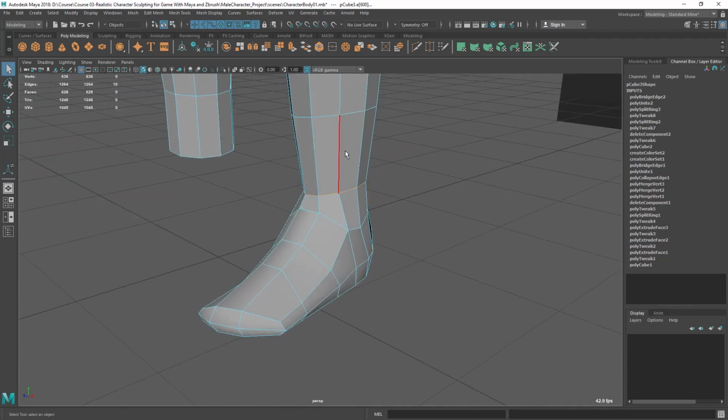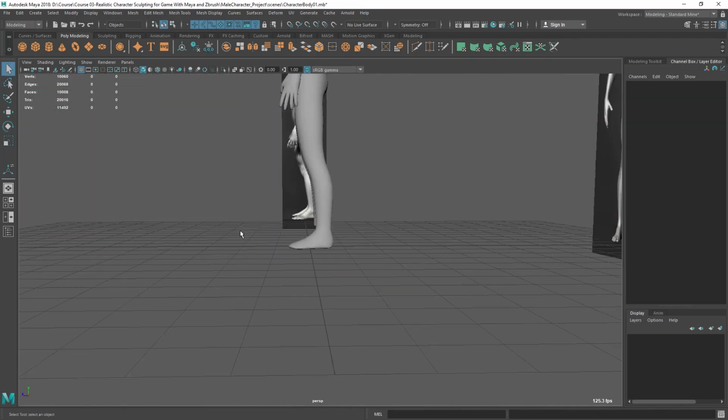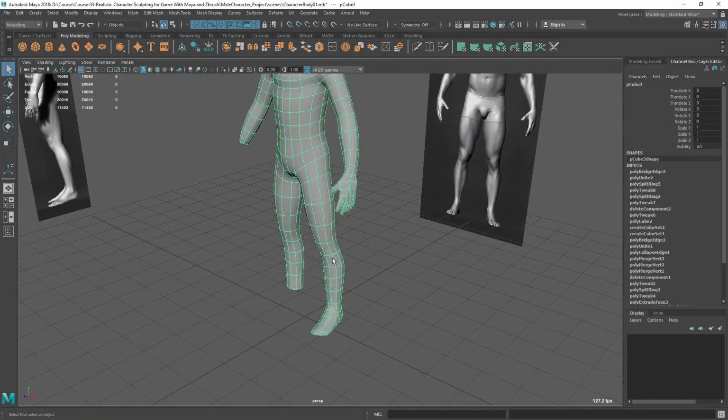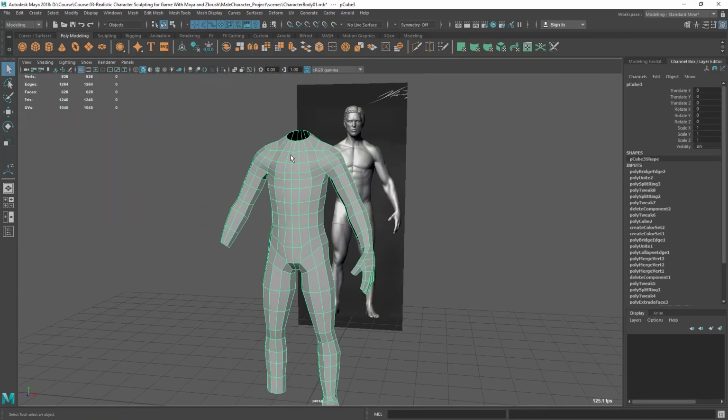I think I should stop the lesson here. You can see I have a basic feet, and in the next lesson we are going to start the head.